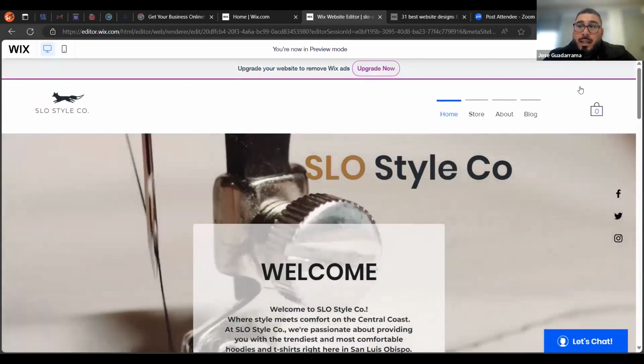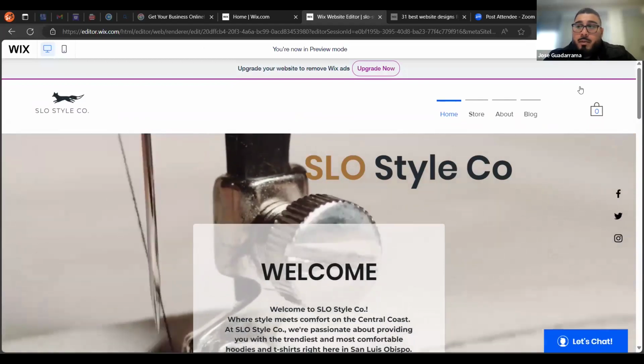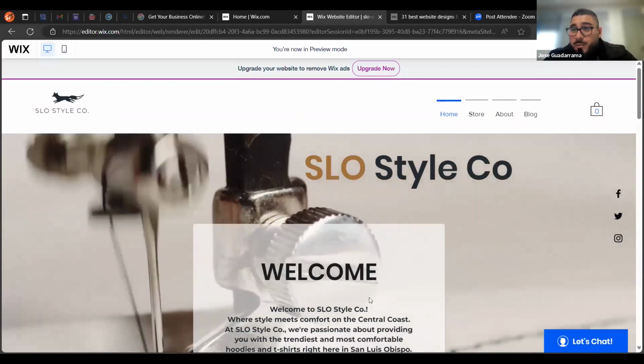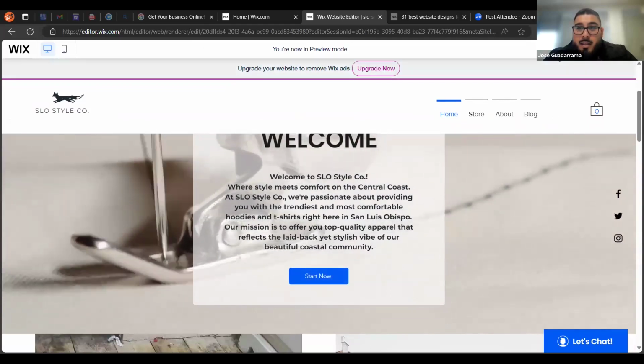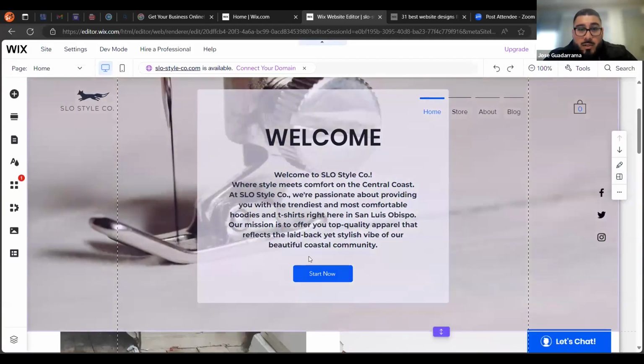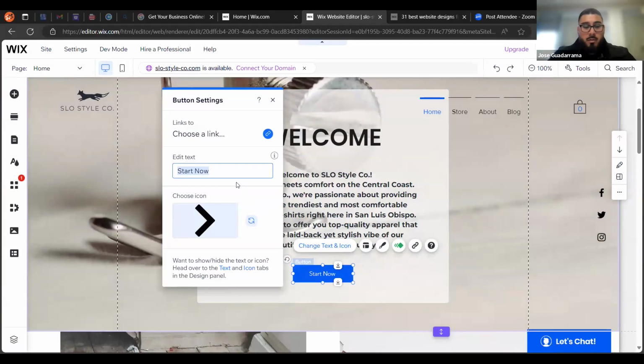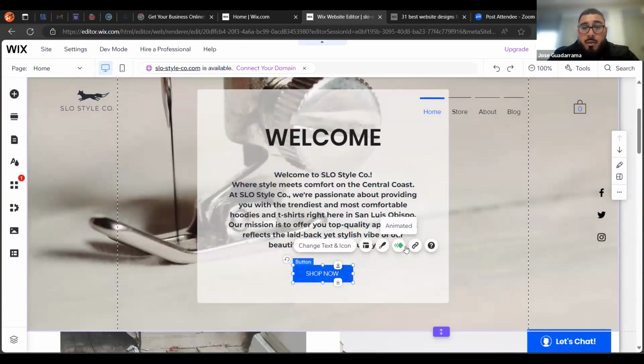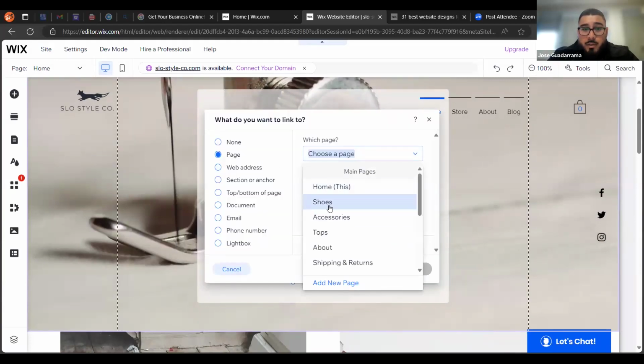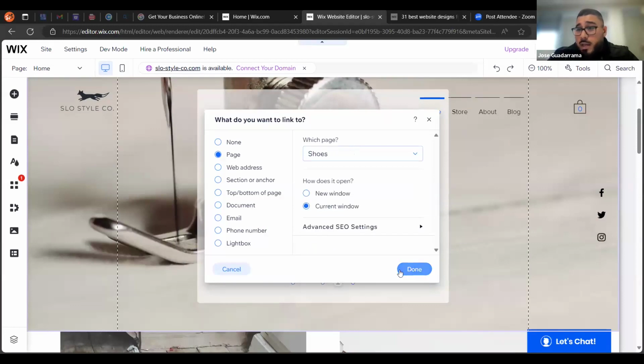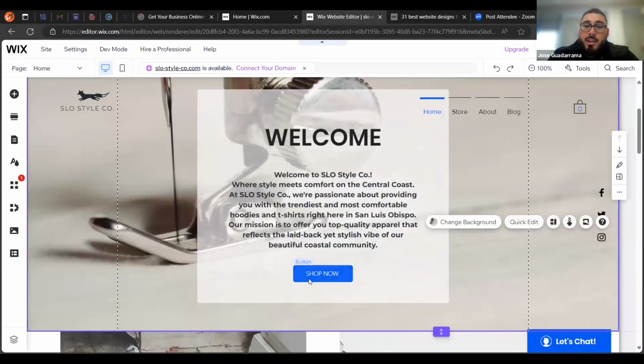So always remember to include a clear and concise statement of what you offer. Just explain what you offer and maybe just make that decision right off the bat here. So welcome, where style meets comfort on the Central Coast. That's amazing. So now we need to change this text to shop now. Okay. And this will now lead you to your store page or to the area that you want them to. So for now, we'll just do shoes. So when they click shop now, it's going to lead them to the page I selected, which is the page that I'm working on, offering shoes, hats, t-shirts, hoodies, whatever it is.